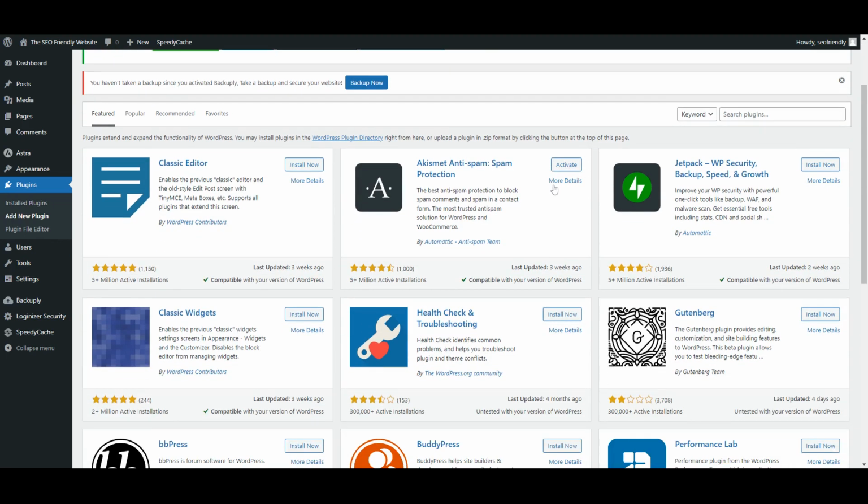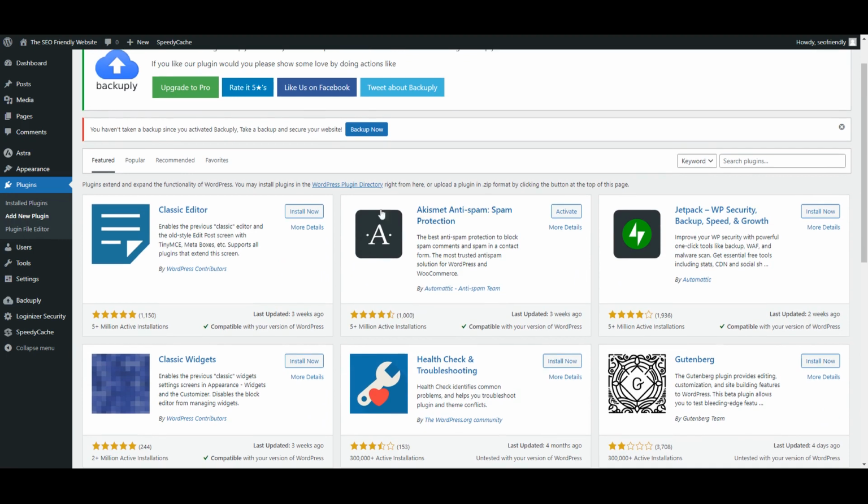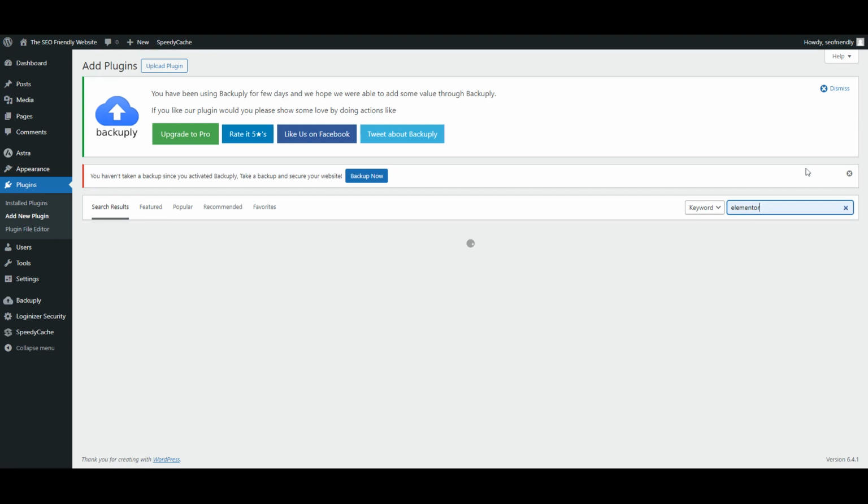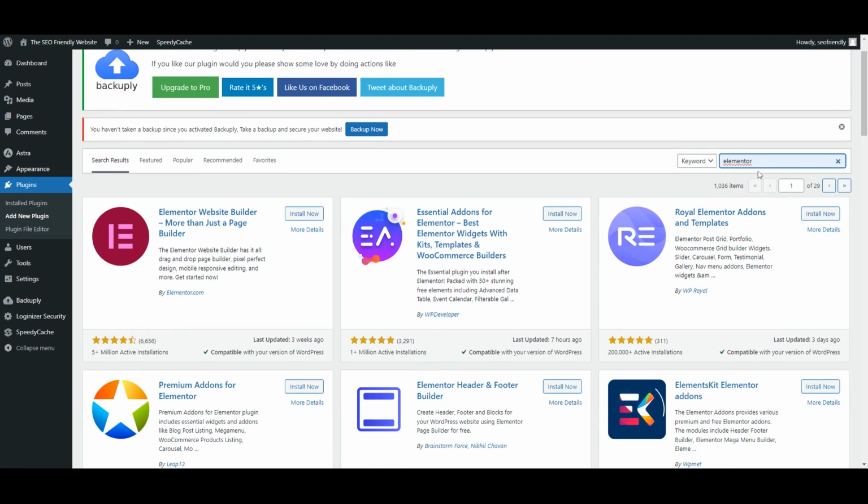Okay, so when you first go to this particular page screen, it's going to show you the featured plugins. So right now we're going to just type in Elementor. As you can see, I use it already a lot. So Elementor, and here it is, Elementor Website Builder, more than just a page builder. Okay, so I'm going to click Install.